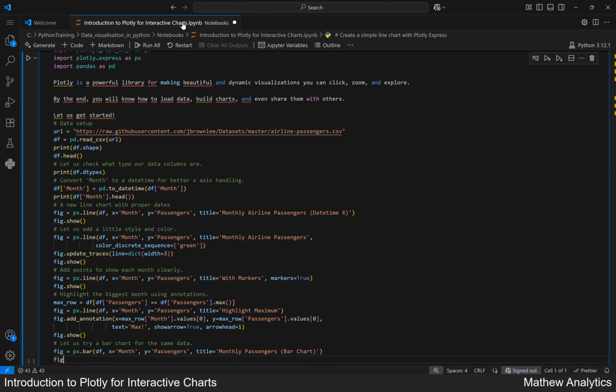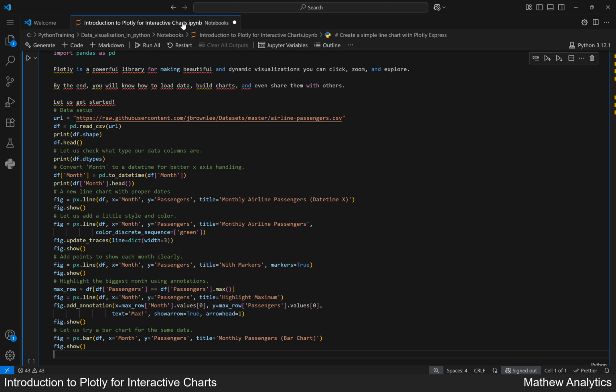Plotly makes it easy to switch between chart types. Which do you prefer for spotting patterns, line or bar chart?